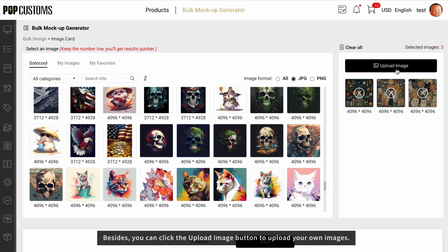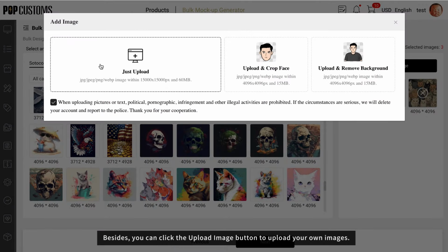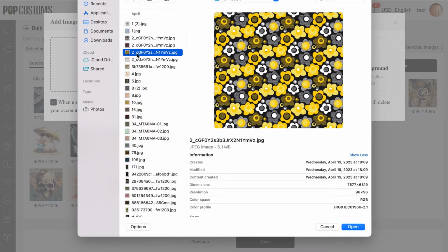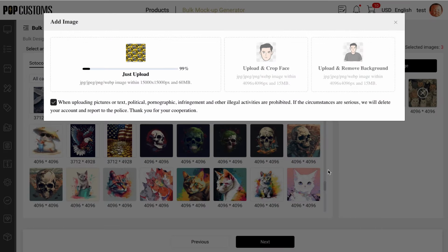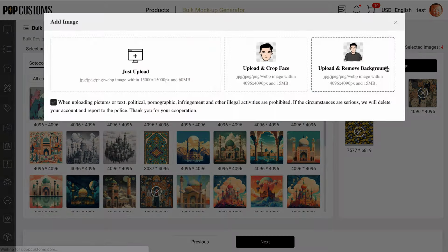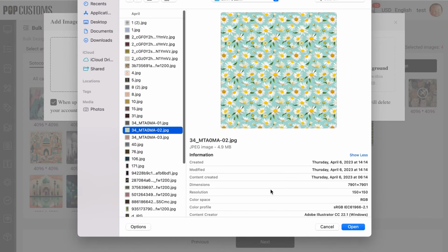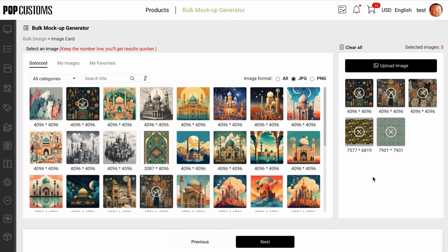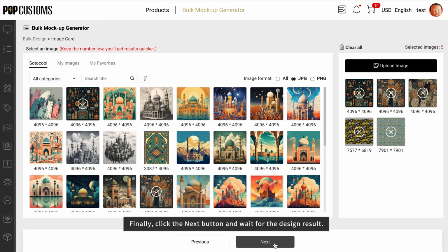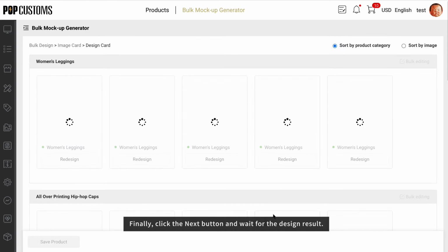Besides, you can click the Upload Image button to upload your own images. Finally, click the Next button and wait for the design result.